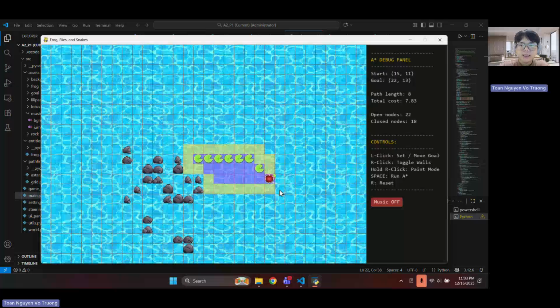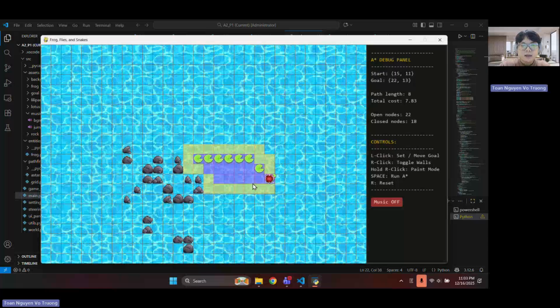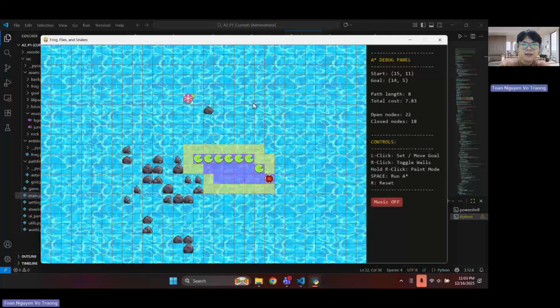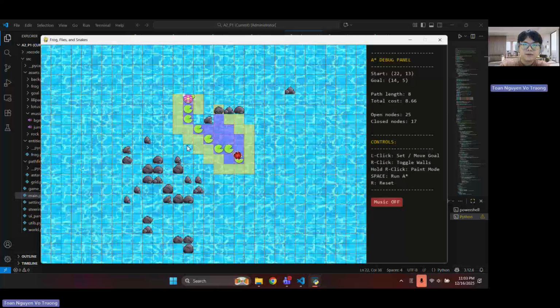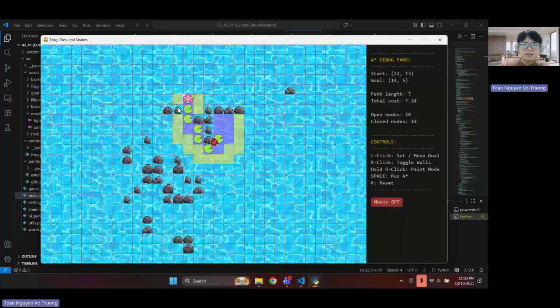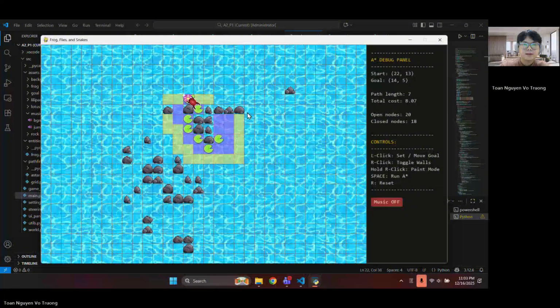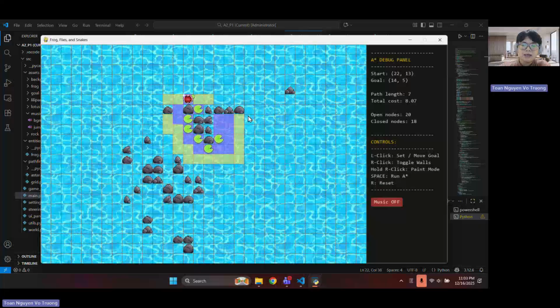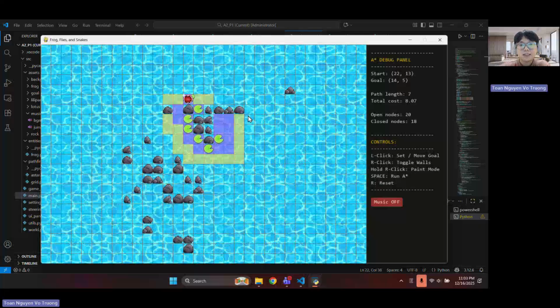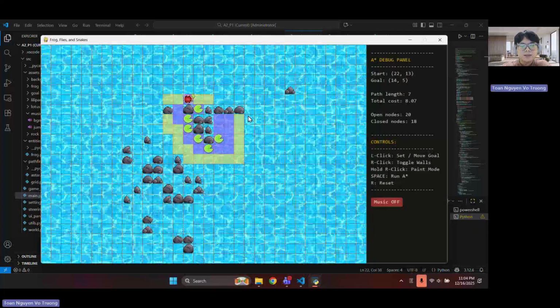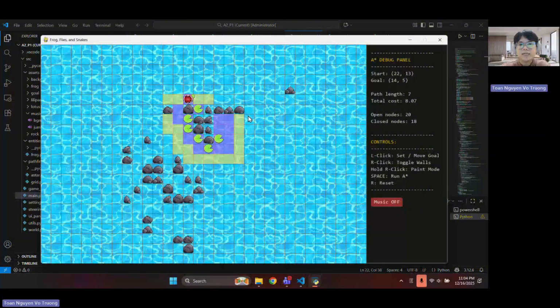And I also implemented a dynamic replanning obstacle function. For example, when it's following the path, I put an obstacle in the way, like this. As you can see, if I add obstacles while the frog is already moving, the game checks whether the current path becomes blocked. If it is blocked, A-star automatically runs again from the frog's current position to the same goal, and a new path is generated in real time.